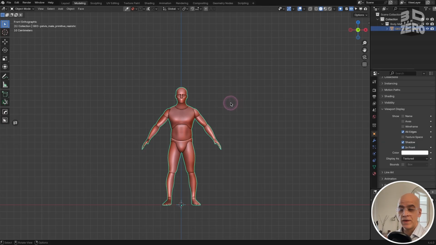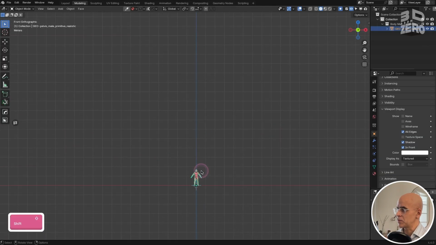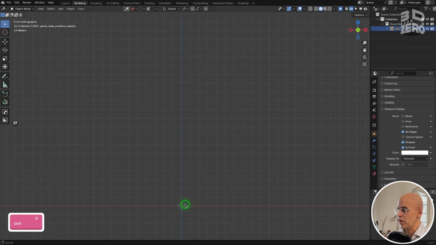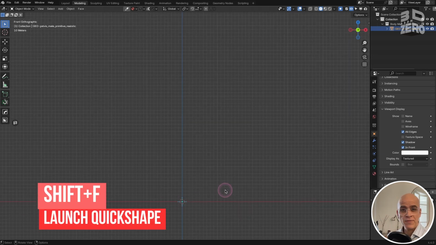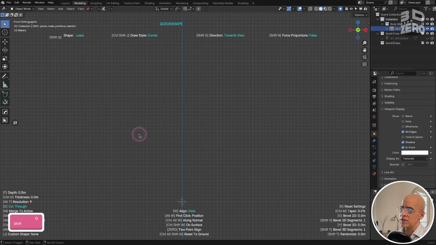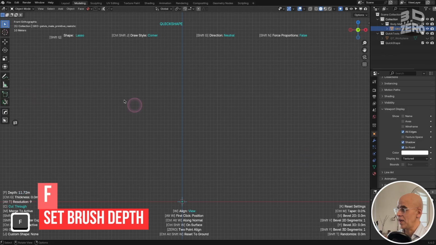Cool. Now in front view, let's zoom out, way out, so we can fit some really big shapes in here. I want these rocks to be really imposing. Shift F to launch Quick Shape, of course. At the moment, I'm thinking only in terms of silhouette, but seeing as I can work in 3 dimensions all at the same time with Quick Shape, I might as well set some brush depth too with the F key.